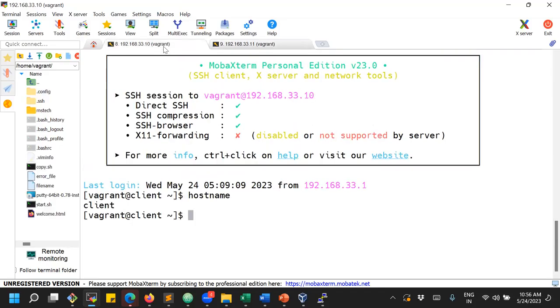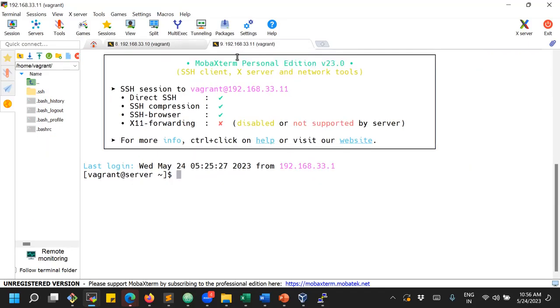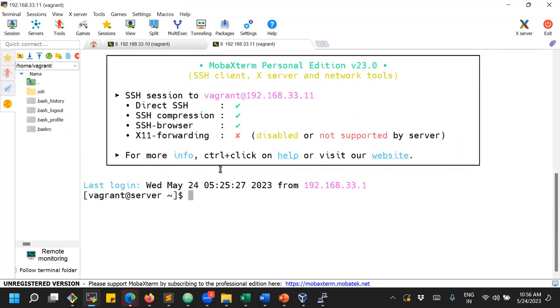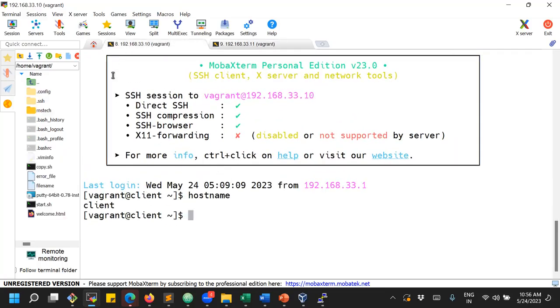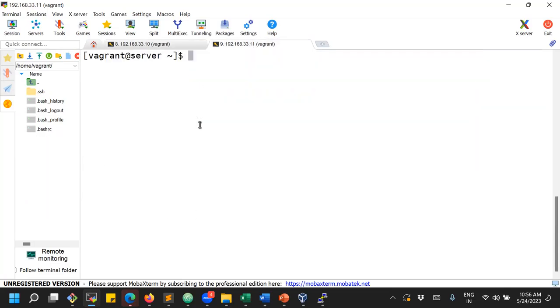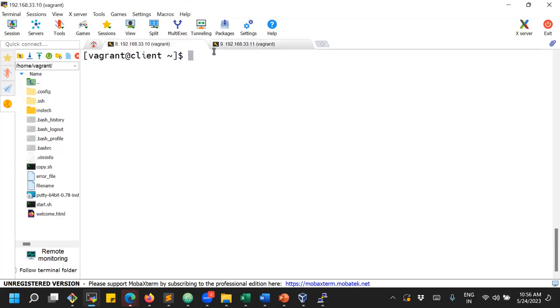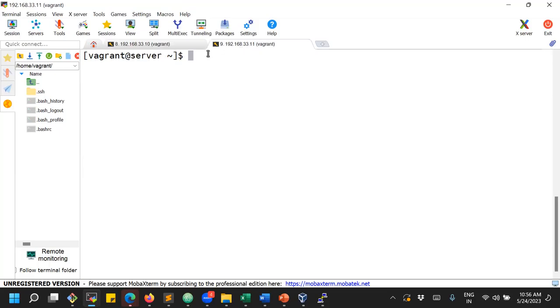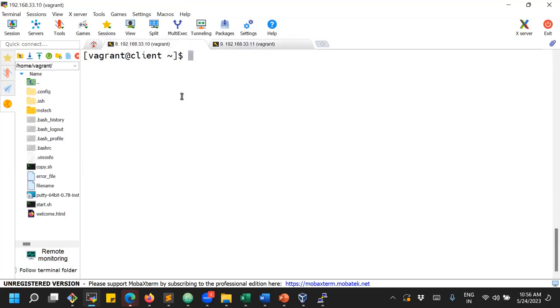Okay, now we have two virtual machines, Linux based virtual machines. One is the client, so the client connects to the server. This is the server. The client and server, two systems. But can I connect from the client to the server? First of all, whether we are able to ping that 33.11.